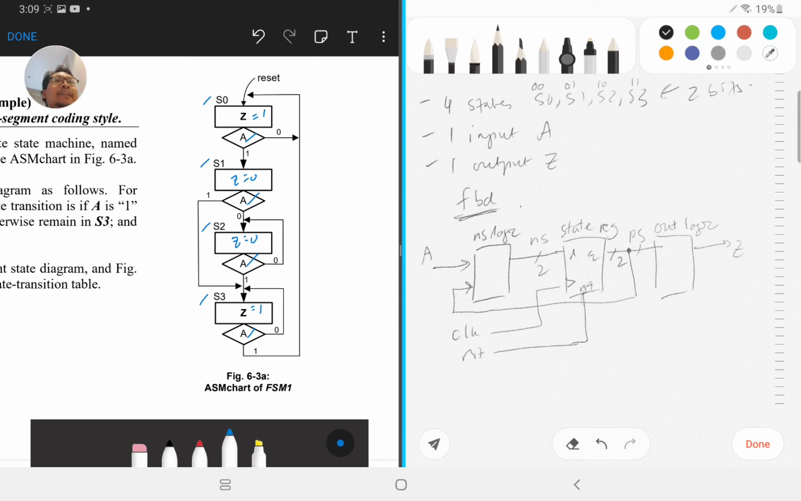If the bits are 00, we say it's state 0. If the bits are 01, we say it's state 1. If 10, state 2, and so on. So 2 bits, and everywhere else is a 1 bit. Clock and reset. So that's it. That's the functional block diagram of the ASM chart.